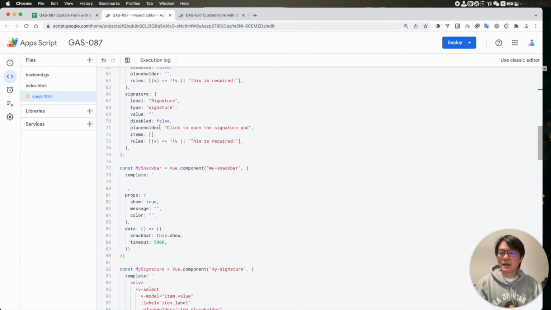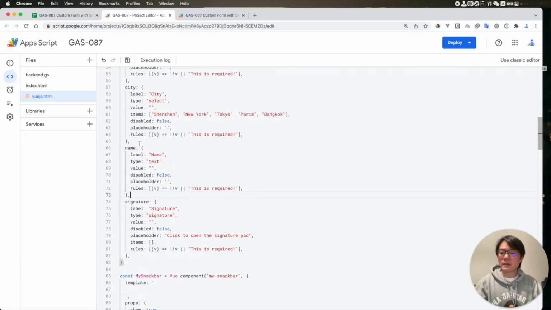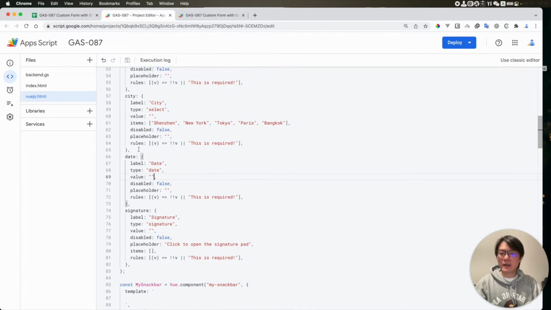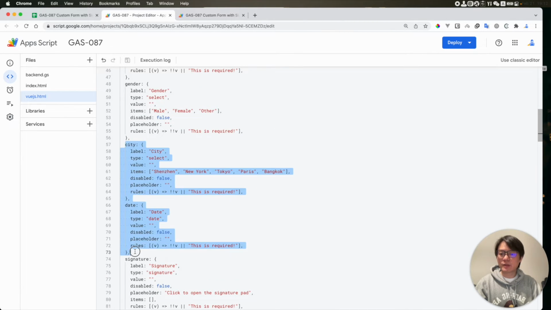Since I need to add another one, date, I put this label here for date, and the type I need to change to date. Okay, this is the HTML input type. So by default, you can set a default date here, but I'm going to keep it empty. Okay, so this should be good. So this is about the form data update. Basically I built two objects, one for the city and one for the date.